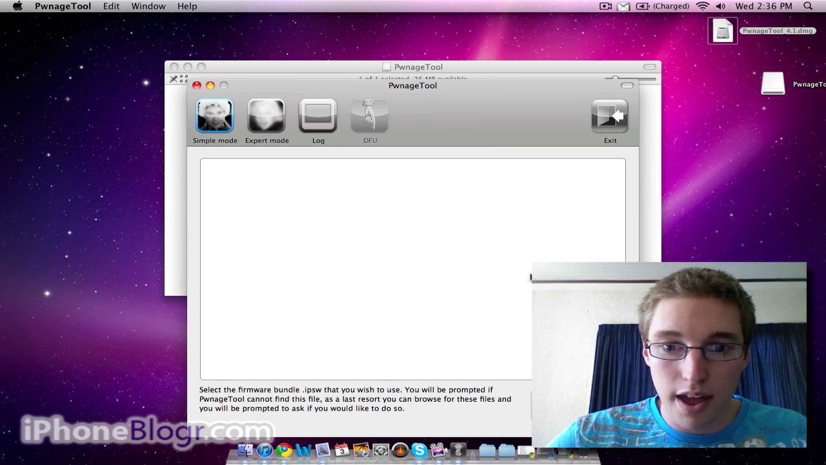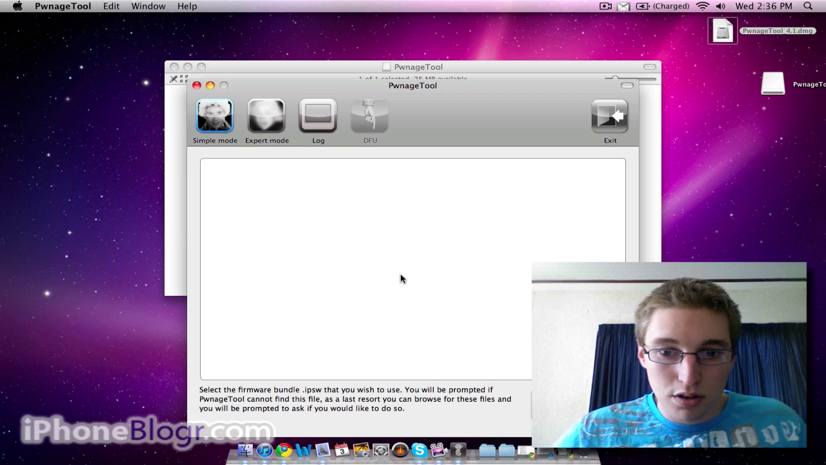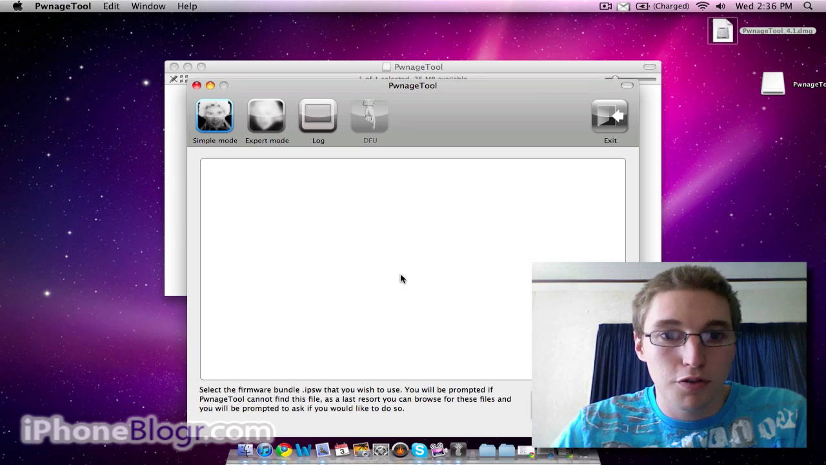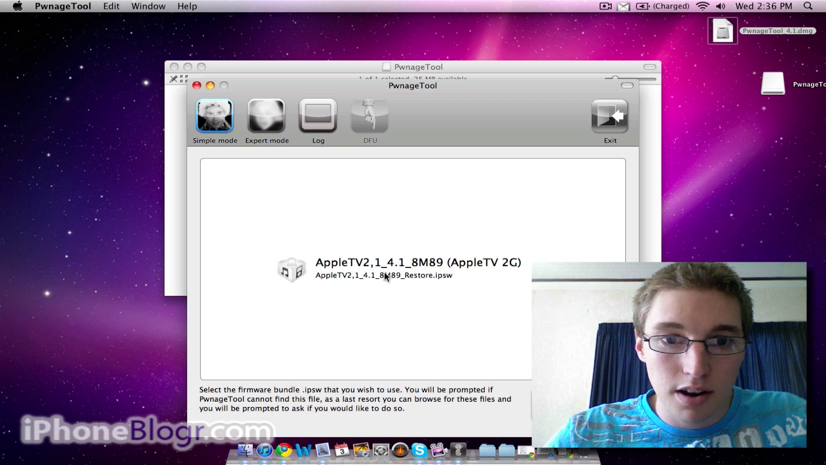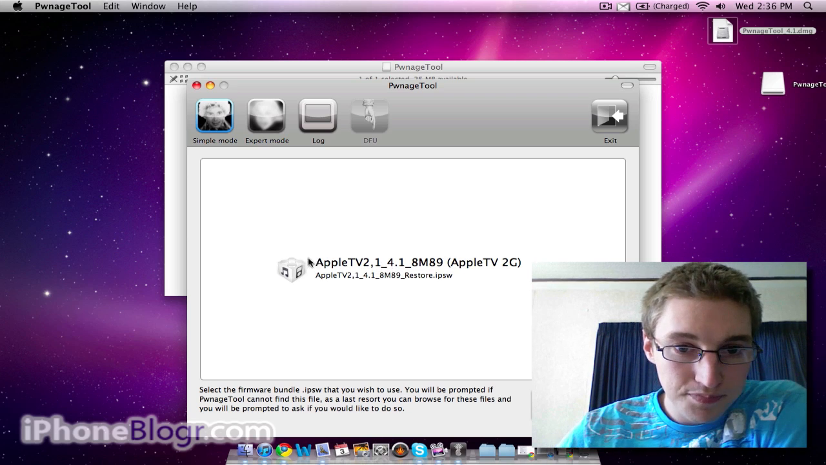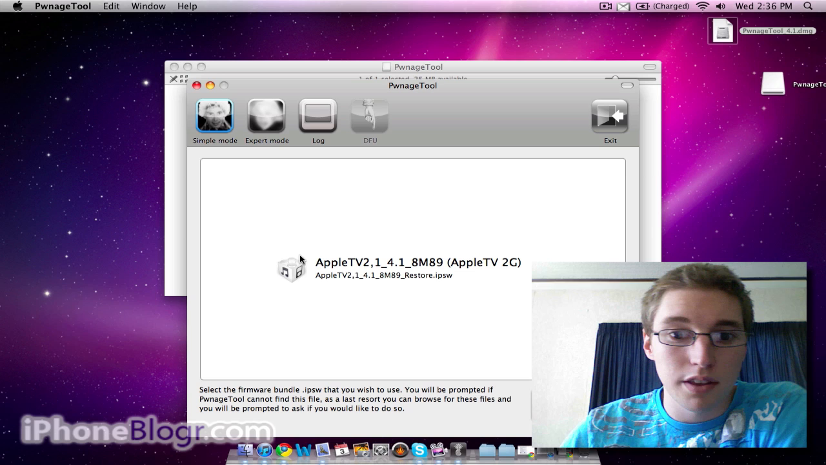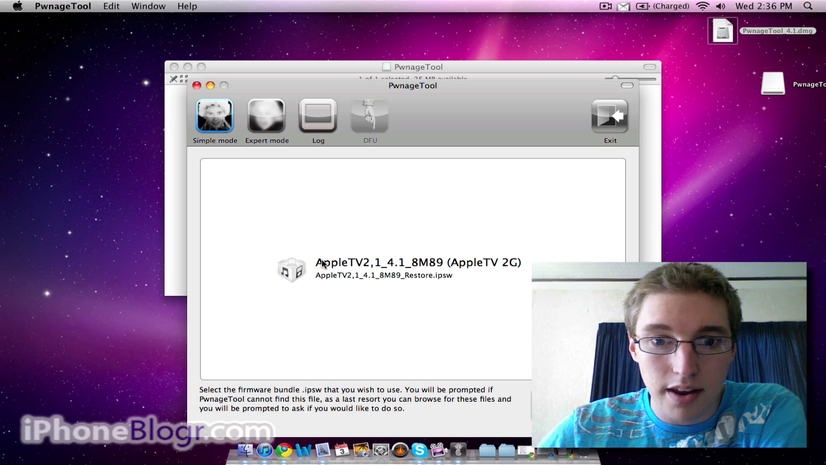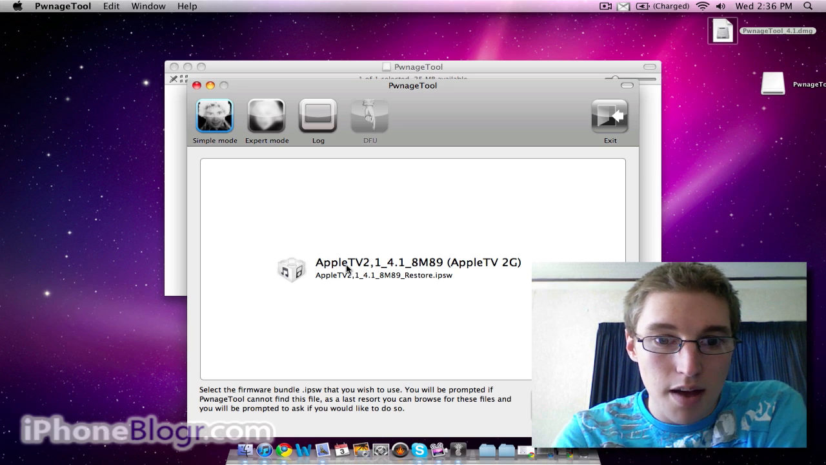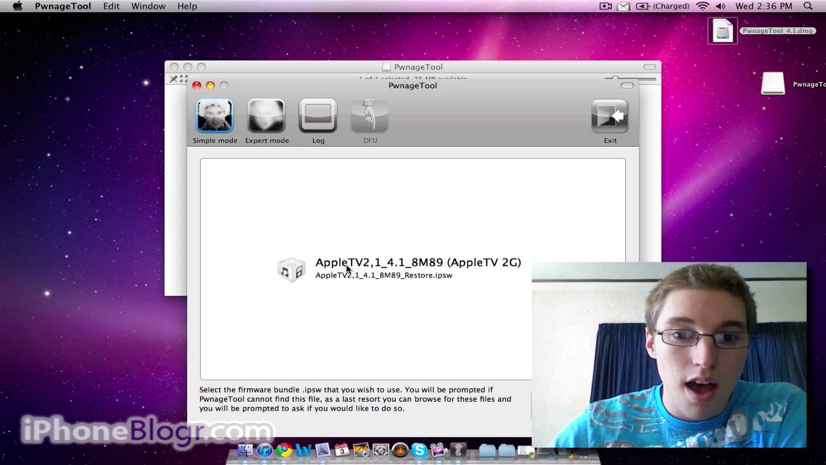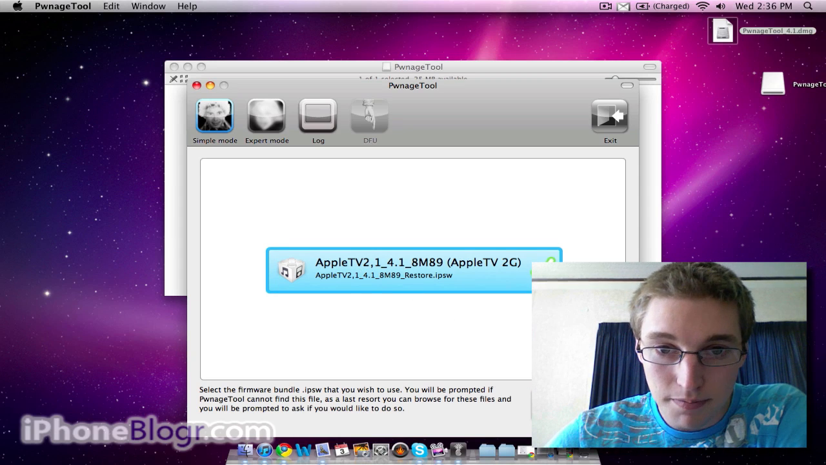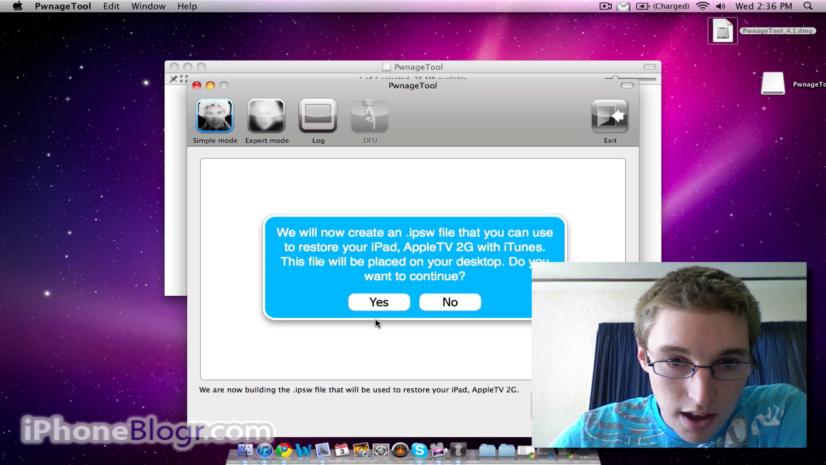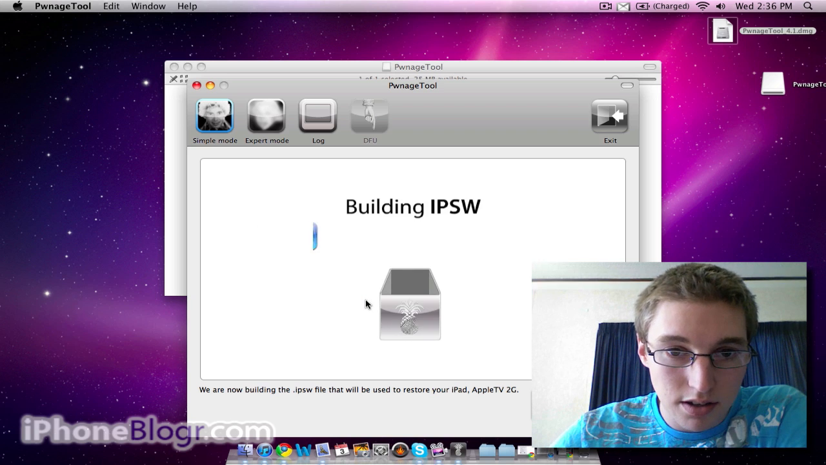If you double click on that, then the Pwnage Tool will now search your computer for the IPSW or the firmware files that are allocated to the Apple TV. So if you've previously downloaded these, the Pwnage Tool will search for that and find that. So this is Apple TV 2.1, the 4.1 firmware file. So we'll click on that and click continue, and then hit yes to continue.